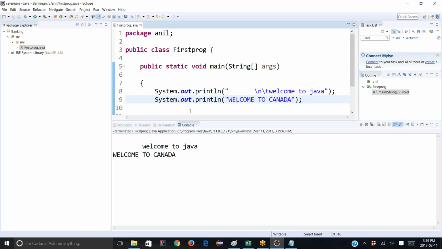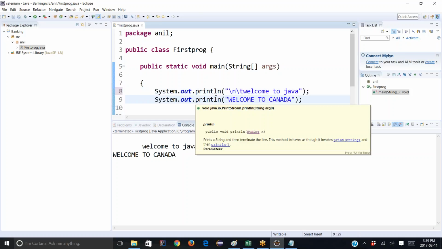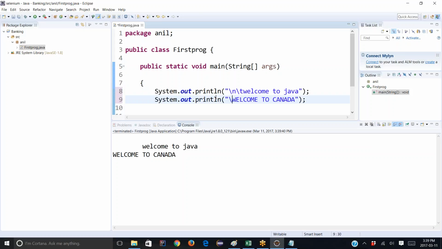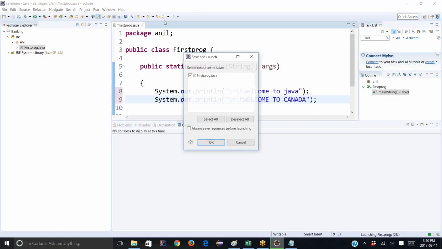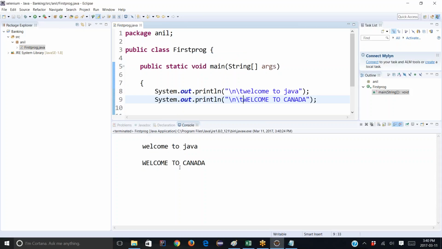I want it to be printed here. I have already given some tab gap. Now I want this to be the same way. So backslash n, with a small letter, and the tab gap the same way. Which slash is it, backward or forward? It's a backward slash. Backslash n indicates the next line: go and print at the next line. Backslash t is for five spaces. That's it, just enter. See, welcome to Java, welcome to Canada.